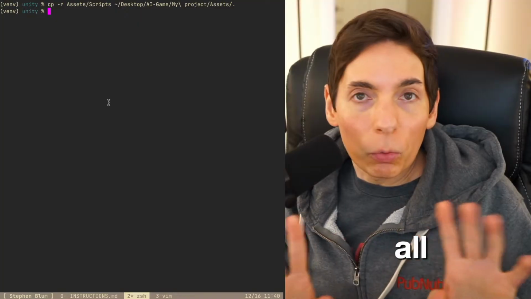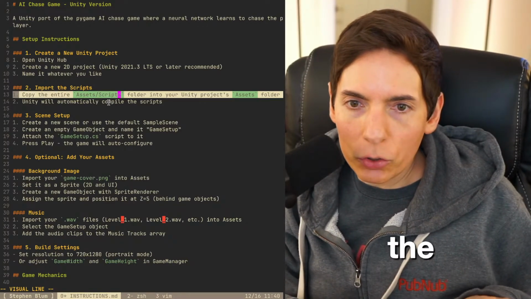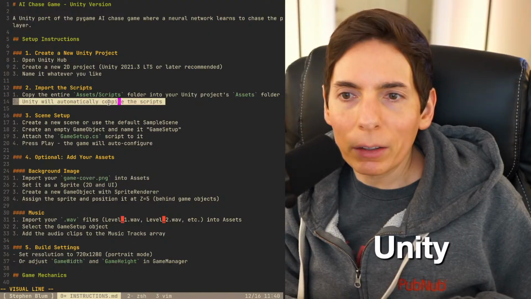Hey. All right, so what we're going to do is, now that we've got all of our script files in the directory, let's go to the next step. Unity will automatically compile the scripts.